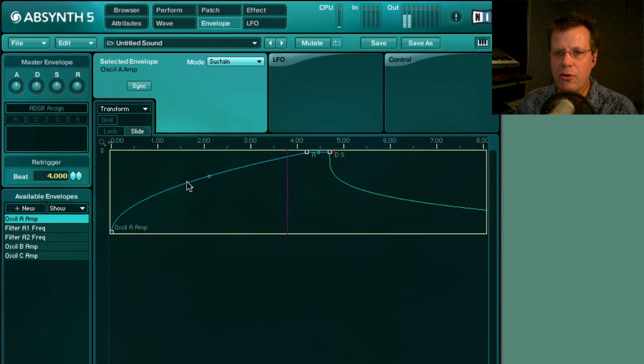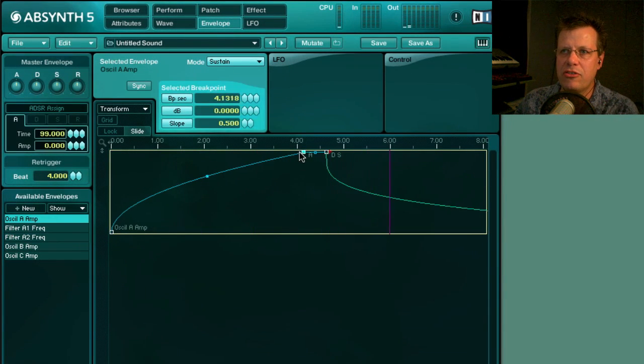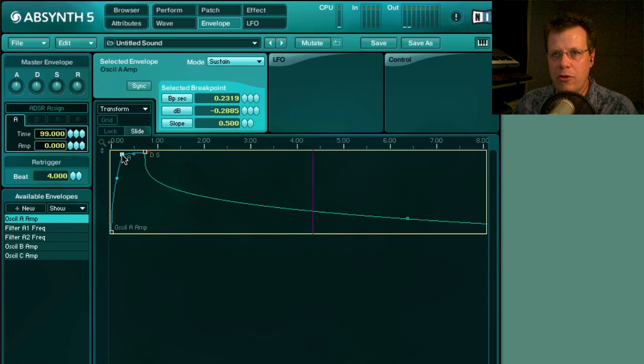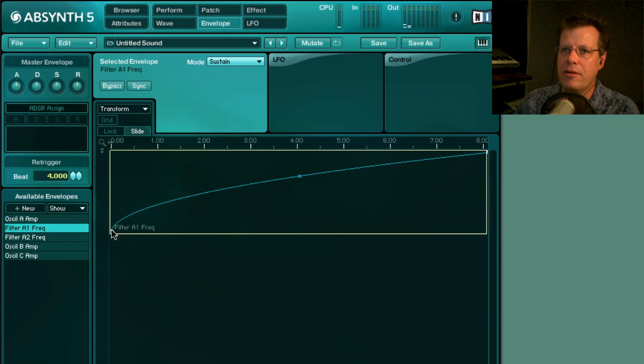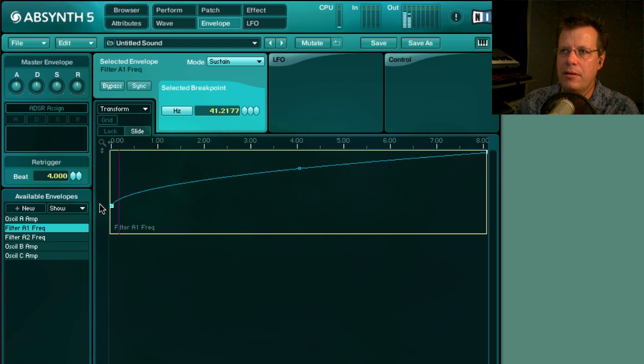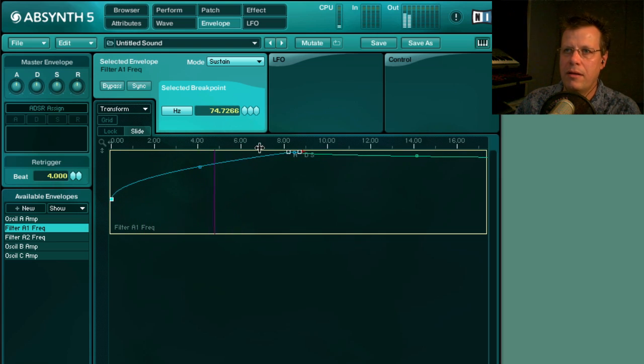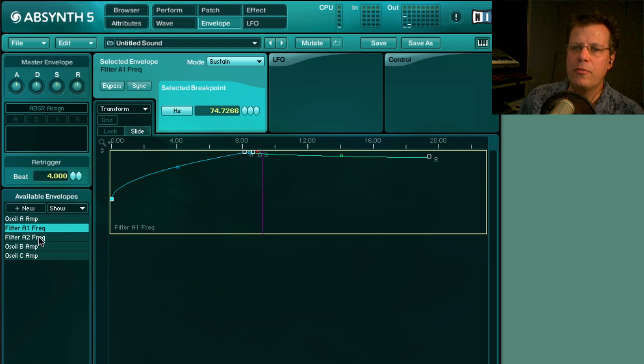Now, since I have this going so much like this, I don't need such a slow amp envelope on A, so I'm gonna go louder, faster. And maybe the bandpass, I want to have it start a little bit higher. And I'm gonna show you something really cool.